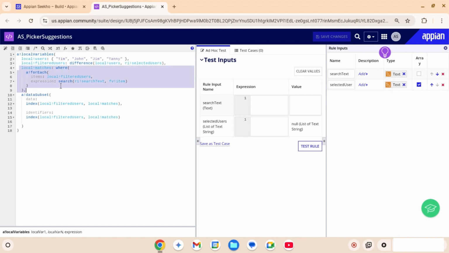Now we want to find certain users in the list based on a substring search. To do this we will use the search function. Alright, let's move on to how we can search through these users. In our case we are looking for users whose name contains a specific substring. Here we use the a!forEach function to loop through each user in local filtered users.